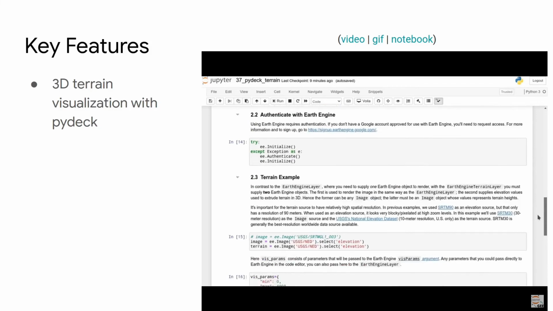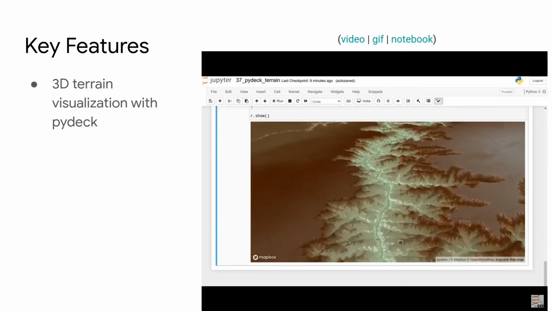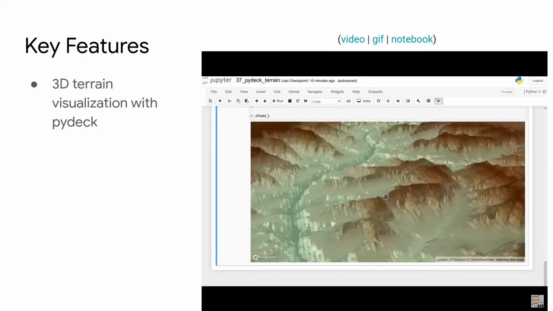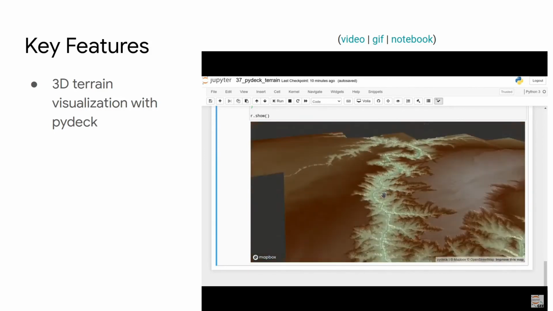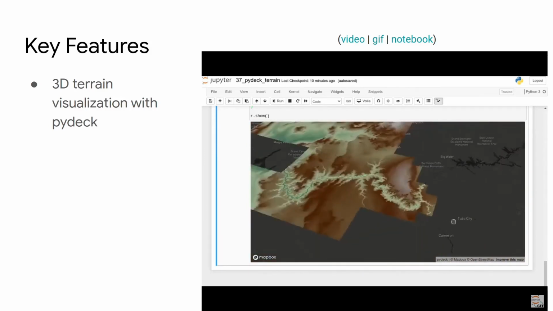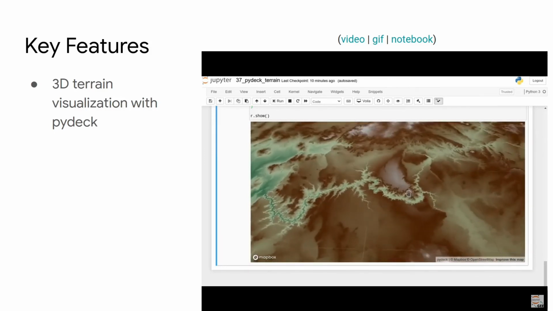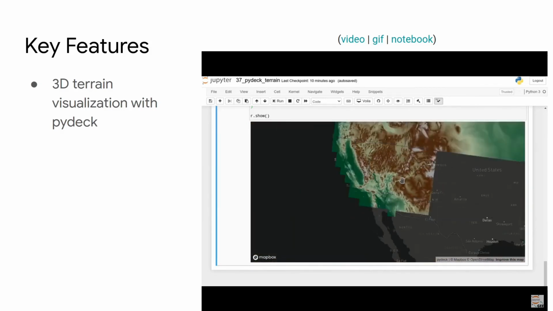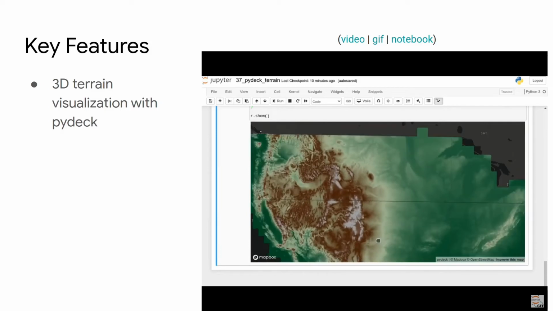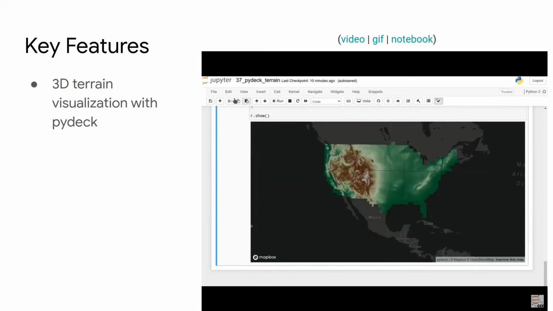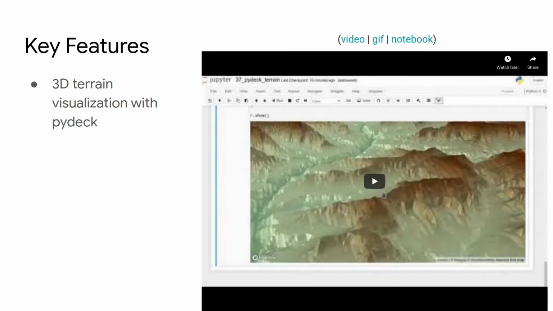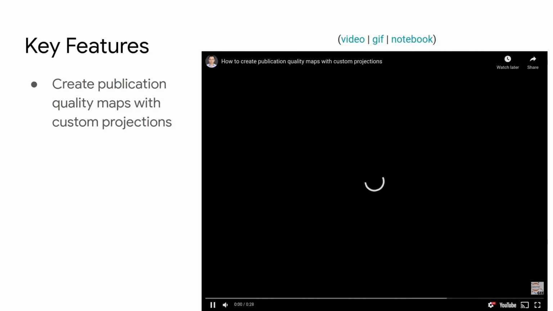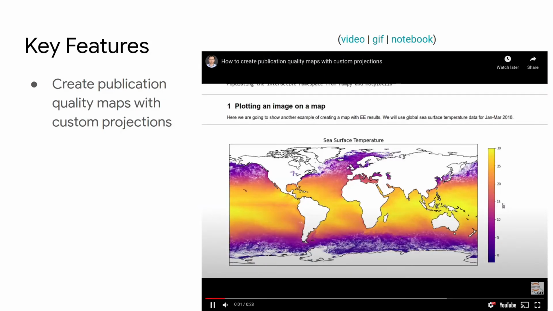Besides Google's cloud computing and machine learning, you can also visualize using 3D. This is also something you can do using a browser without having to, for example, install ArcGIS or ArcGIS Pro, and you can do visualization using 3D. In this case, it's elevation data in the US, but you can do it at the global scale.